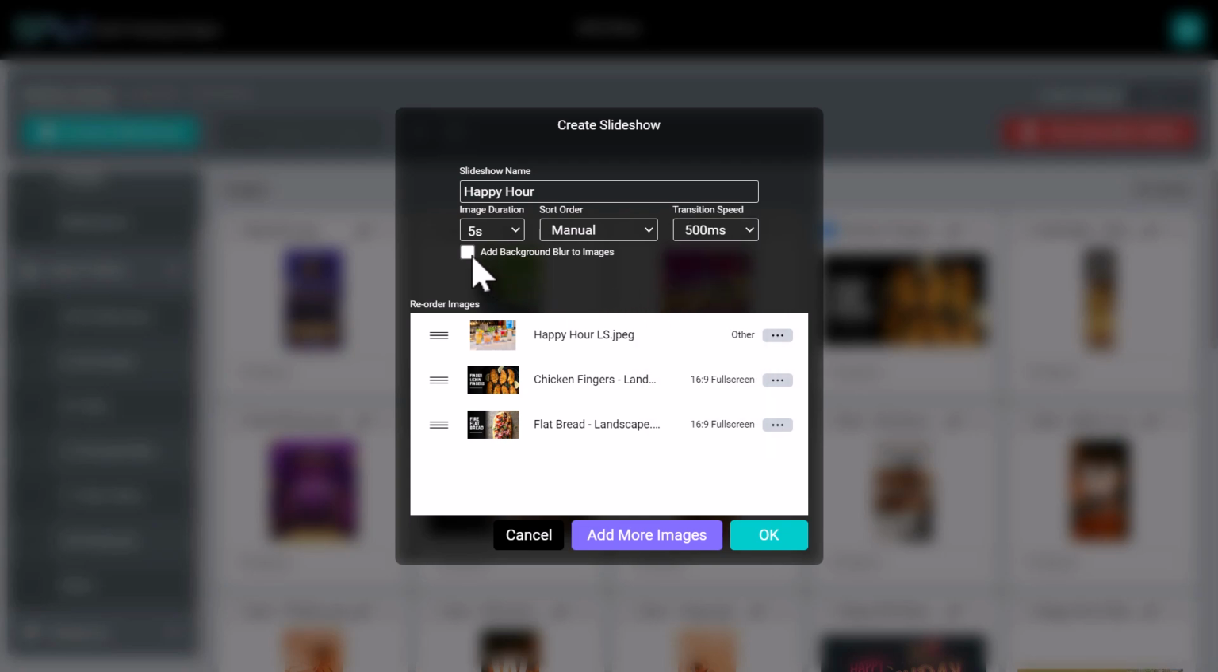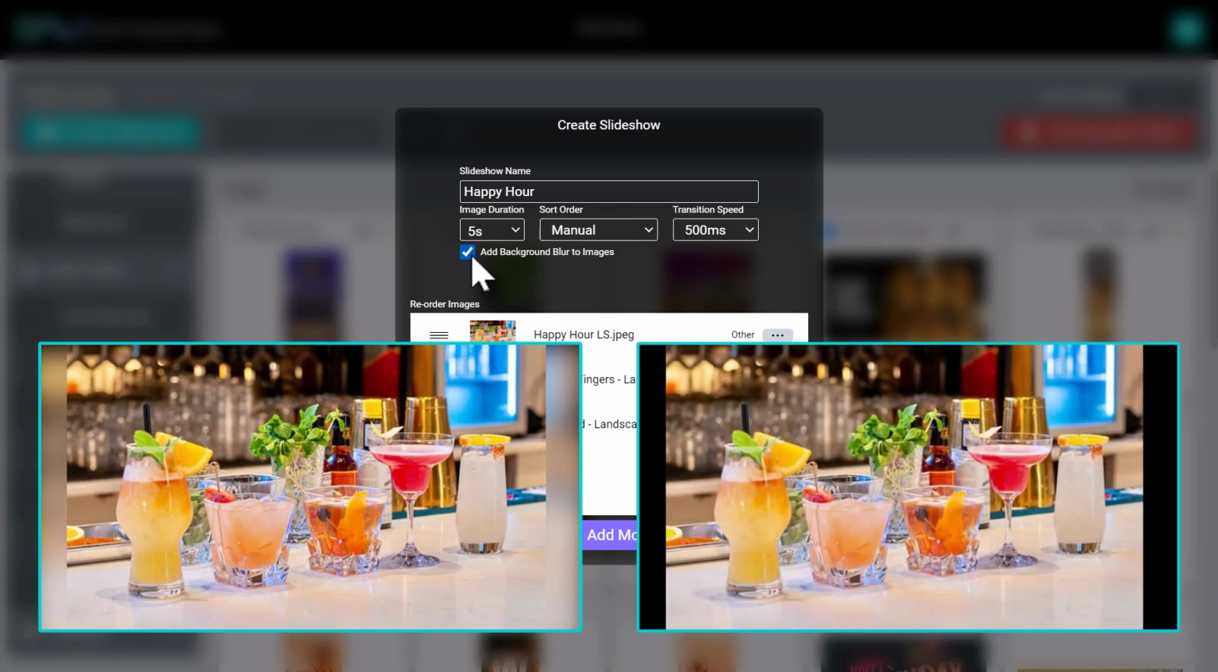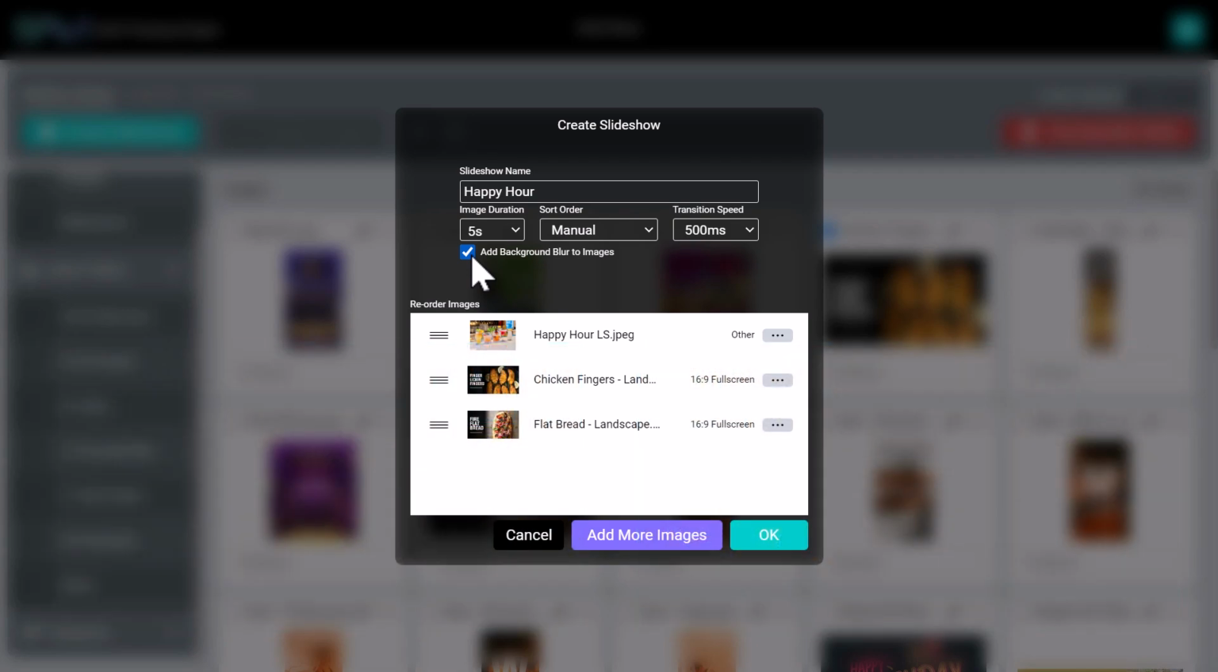If selected, the checkbox here will add a background blur to images that are uploaded with an aspect ratio less than the given aspect ratio in the SAVI Show region. If left unchecked, the area in between will remain a solid black border. If the manual sort order is checked, you can then rearrange the images by dragging them like this until they're in the order you want.